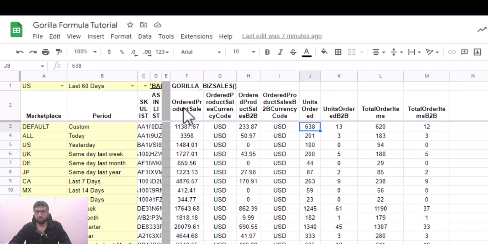dollars. Then we have the units column. So these are the B2C units that were ordered, and these are the B2B ones. Then this is the total ordered items, and then the same for B2B. So this in itself is quite simple. You have already been using the same report in Amazon Seller Central, and now Amazon has just opened its business reports through the API. Thank you.